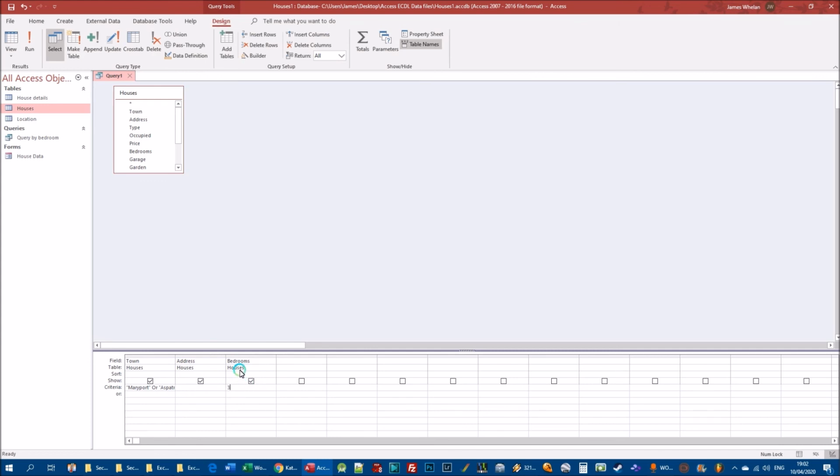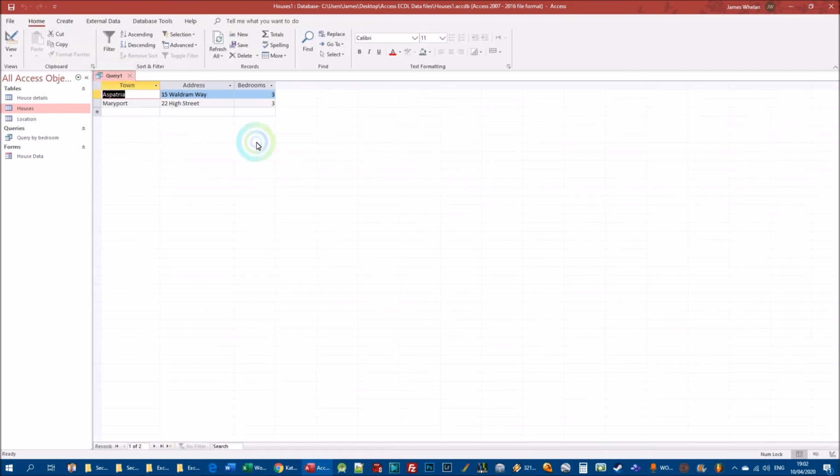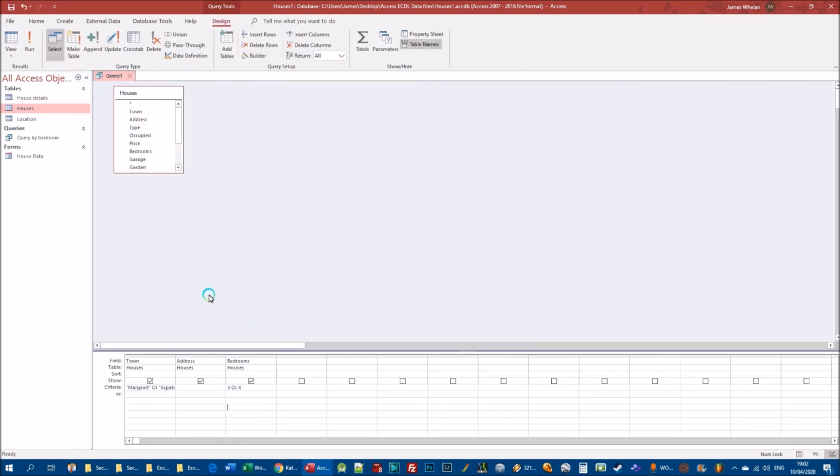I'm going to type in 3 or 4. So in other words, I'm interested in looking for 3 or 4 bedroomed houses in either Maryport or Aspatria. So if I click run, I only get back 2 records. I only get back 1 house which has 3 bedrooms in Aspatria, and 1 house in Maryport which also has 3 bedrooms. So that's it. That's all there is to OR queries.